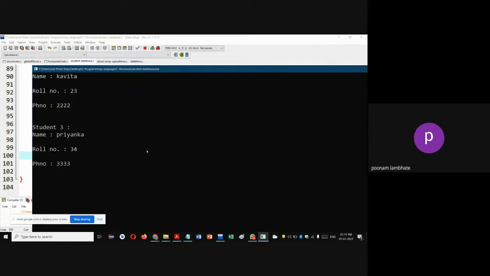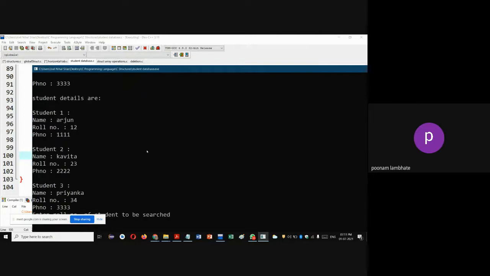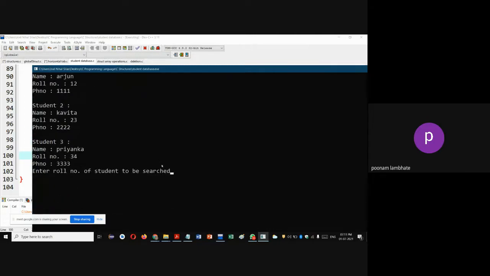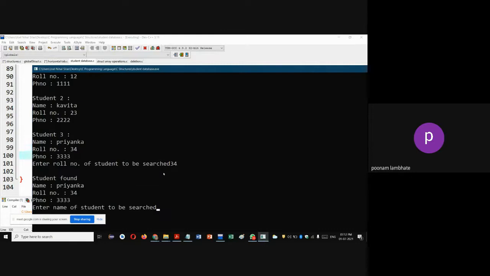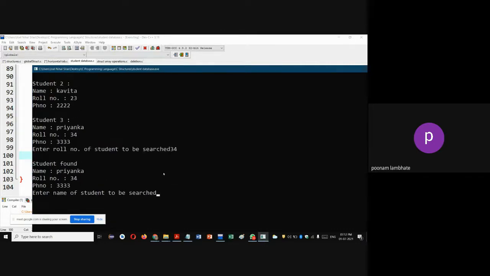I've entered the details of 3 students. They're getting displayed. Then enter roll number to be searched. Suppose I want to search roll number 34. It has been found. Enter name of student to be searched. Suppose I want to search the details of student Kavita.